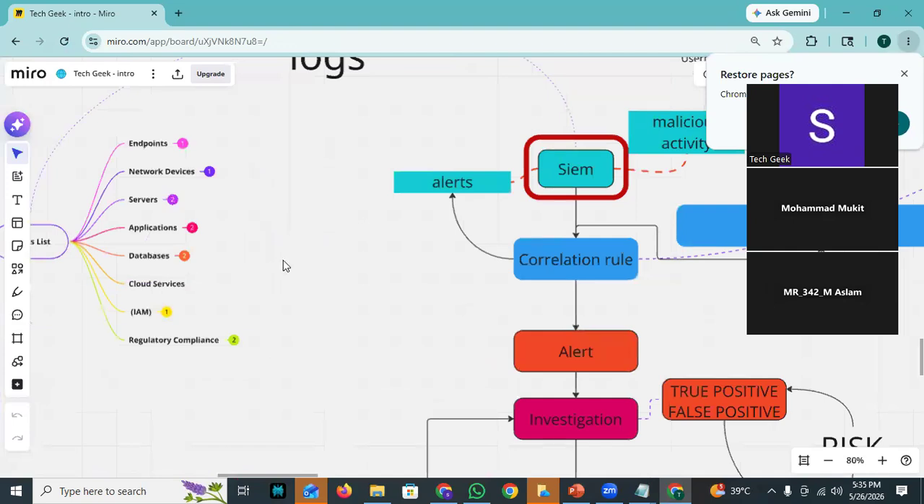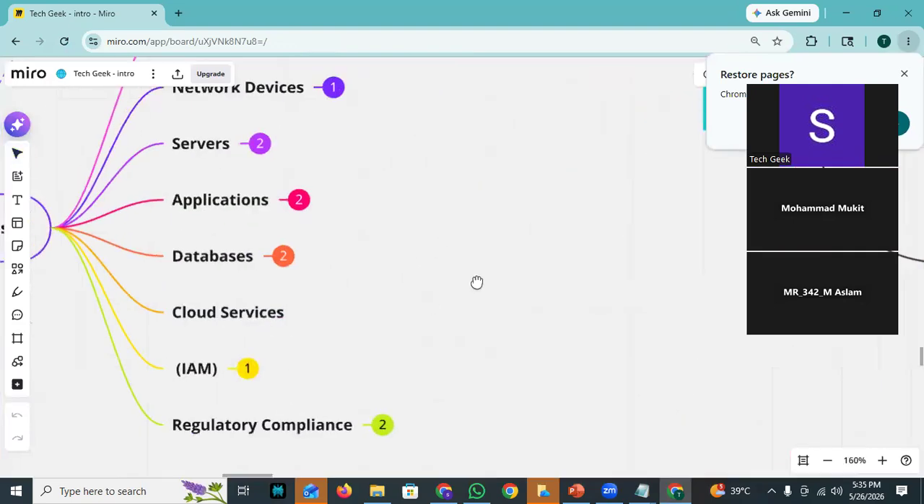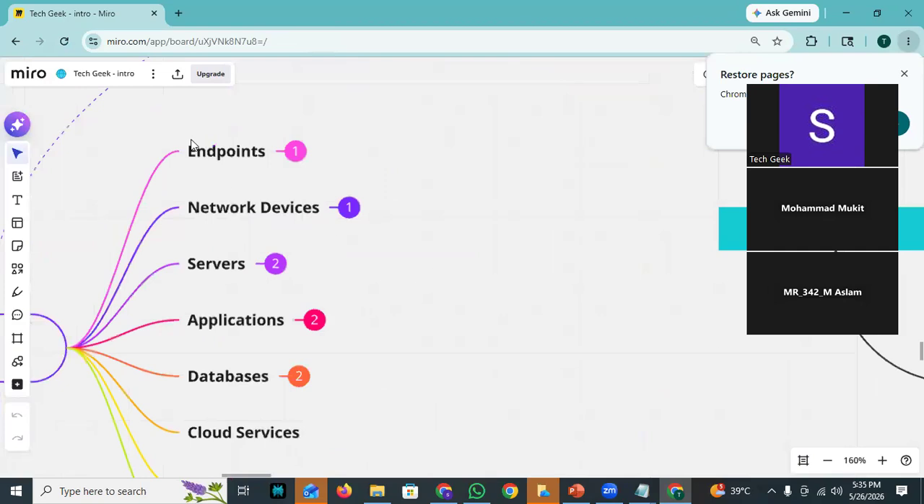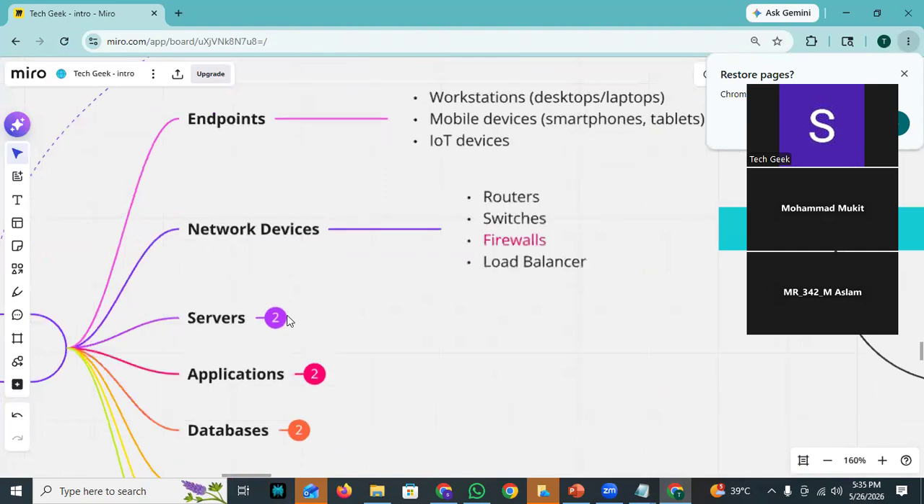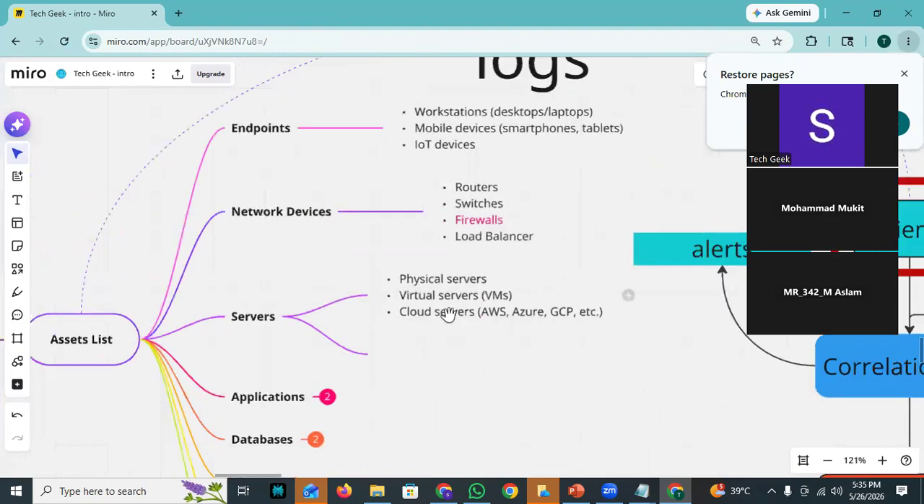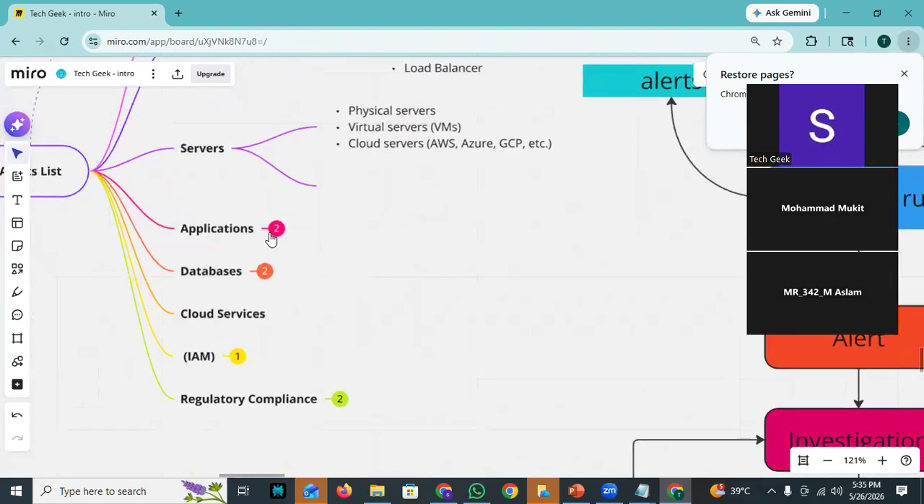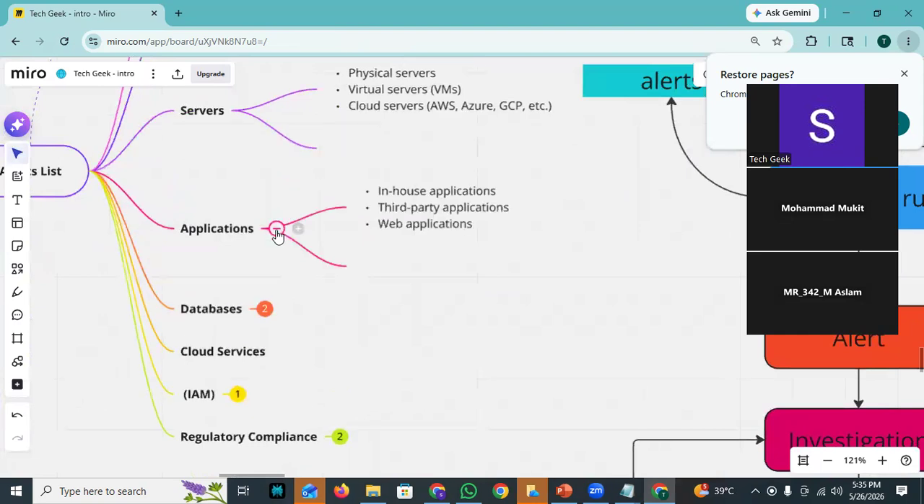Are you able to see this here? Yes. We have endpoints, right? Endpoints can be considered workstations, desktops, smart mobiles, IoT devices, network devices. We have servers, the different servers. So this can be considered one of the asset lists.